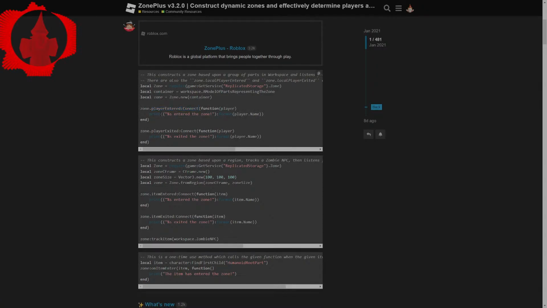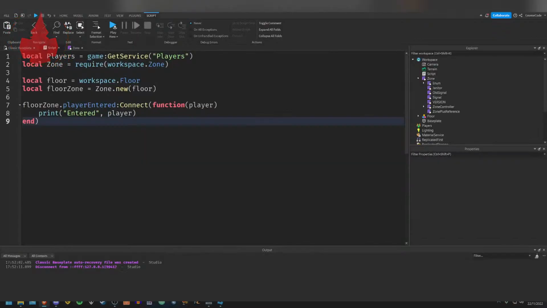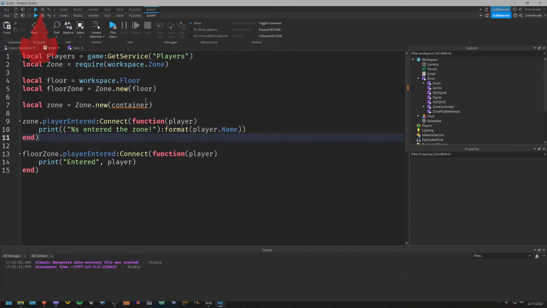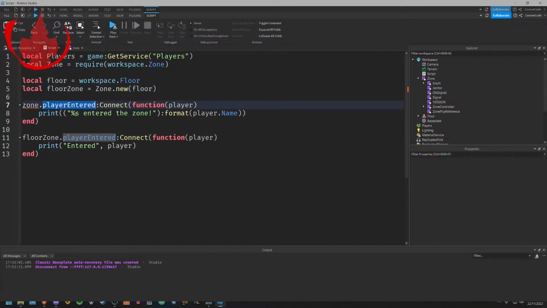Zone. Oh, yeah, we should have done that, haven't we? That should be the same as what we have. Where have I messed up here then? Zone.new container. Yeah, we've done that. Zone.playerEntered. That's the same.